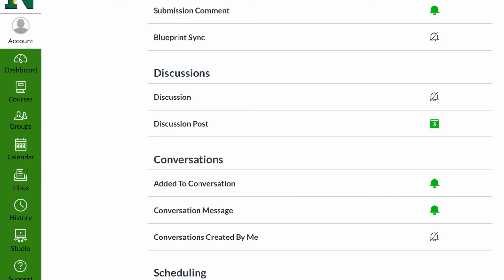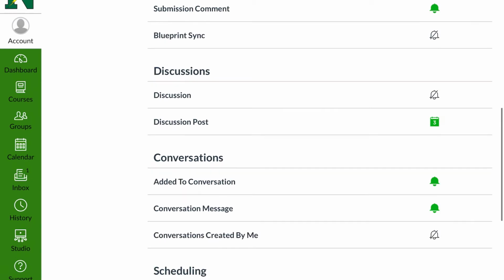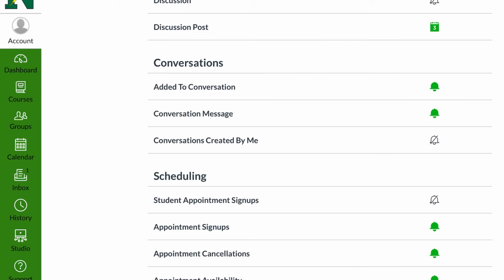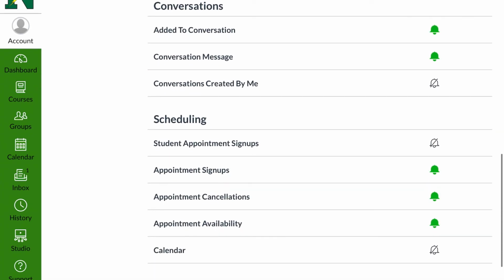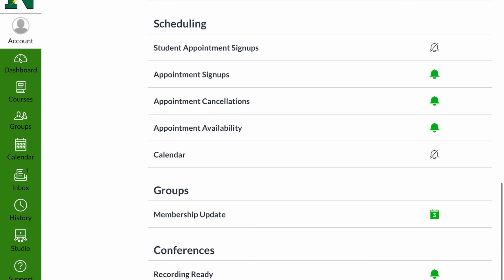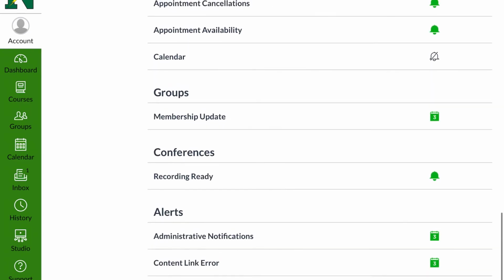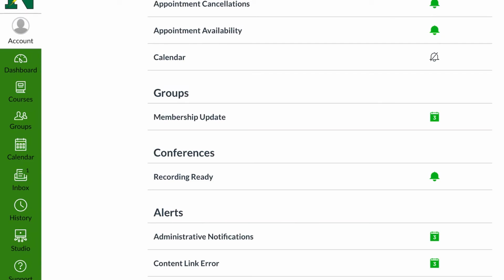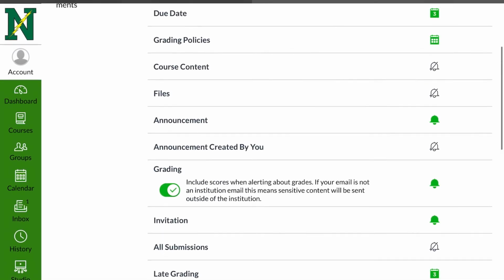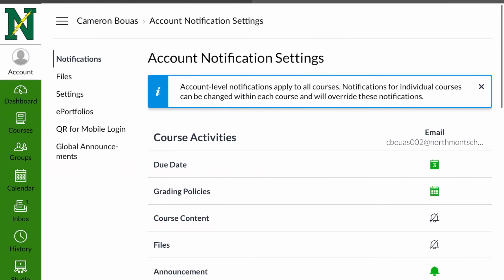Discussions. Discussion posts you should probably have set to notify at least daily. Conversations, that's up to you. Scheduling, that's going to depend on your teachers and how it works. For my class, you do not need scheduling turned on. You do not need membership updates. You do not need conferences. Global announcements should be set to notify immediately, the bell. So for my class, those are the things I expect you to have set. If you missed any of that, rewind the video and play it again.